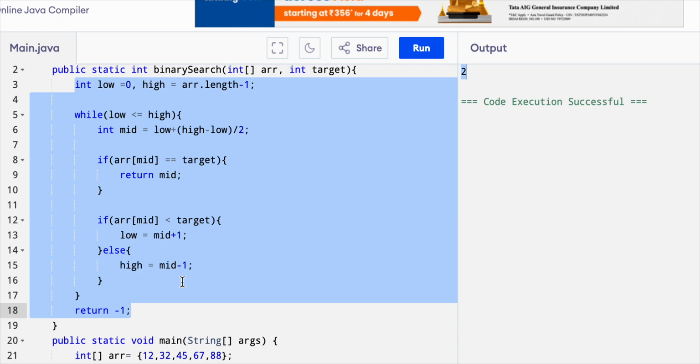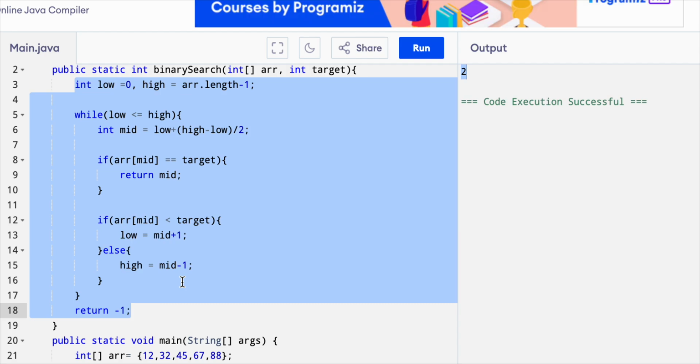Our targeted element is 45. So we have to check first the 0th index, like 12 with 45. 12 is not equal to 45. Then next 32 with 45, but 32 is not equal to 45. Go to the next iteration, the third one, that is 45 at index 2. So 45 with 45, it is equal. So the output will be 2, the index number 2.